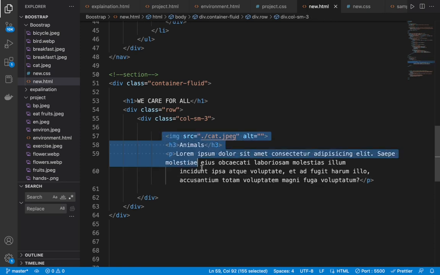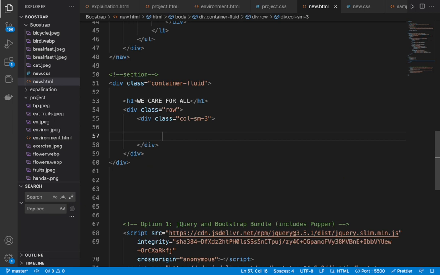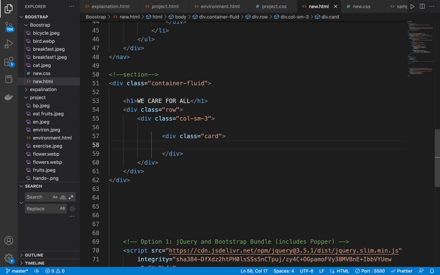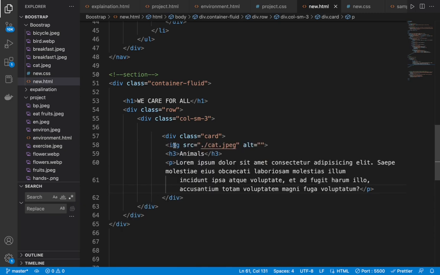So you now come here from this image to the end of this paragraph. You just copy, delete it, and put dot card. So dot card will give you the card. Then you now paste the things you copied inside. You can see this is our image. I put it inside the card. You get it now.